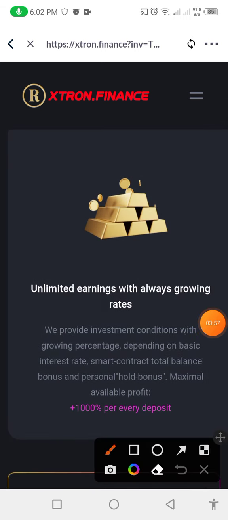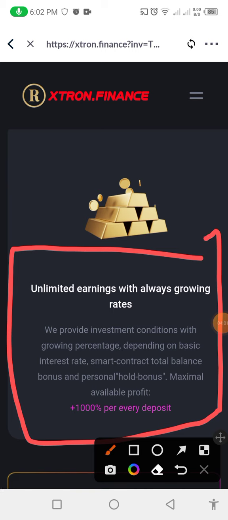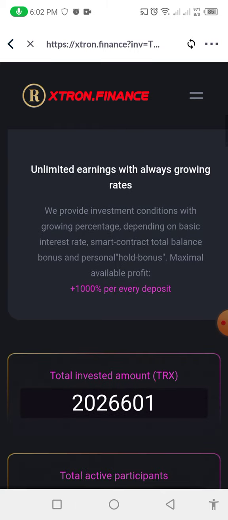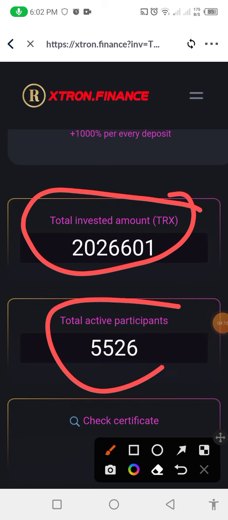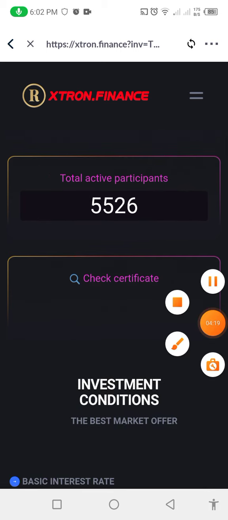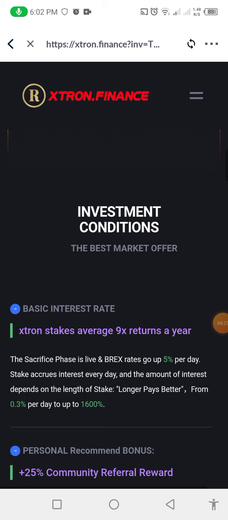Down here, you can see unlimited earning with always growing rates. We provide investment conditions with a growing percentage depending on the basic interest rate: smart contract total balance bonus and personal hold bonus, for the maximal available profit. And friends, down here you can see the total investment account, total active participants, and the certificates of this website. You can check here.